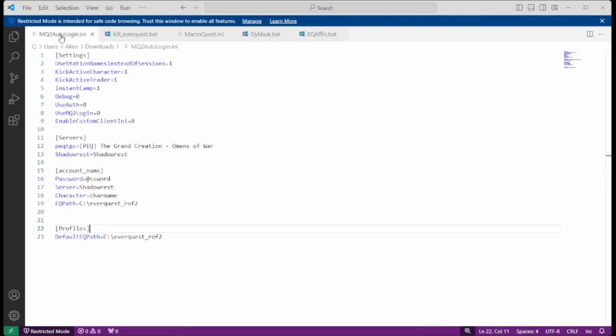And MQ2 auto login.ini, there's a few different ways you can do auto login, but one of the easier ways is to use this MQ2 auto login plugin. And in this INI you set it up. If you set it up like this, then this is where you save your account name and your password and your server and your character name.